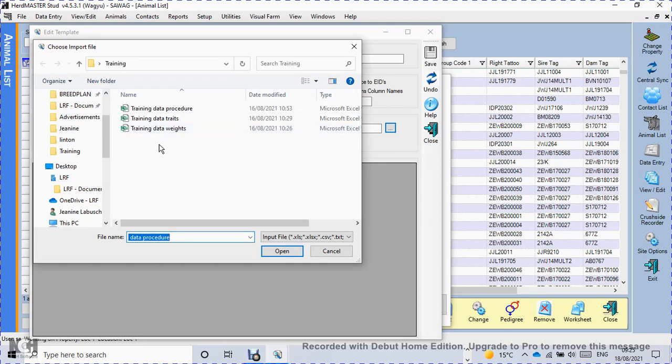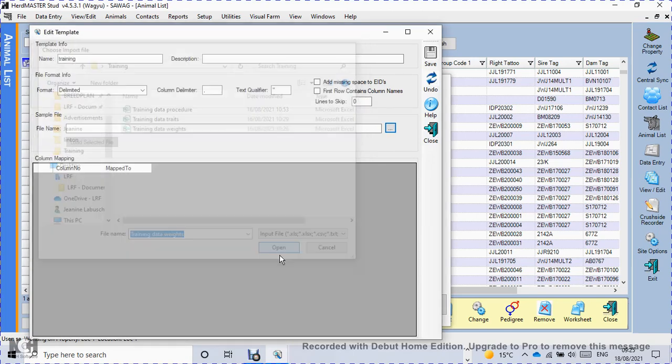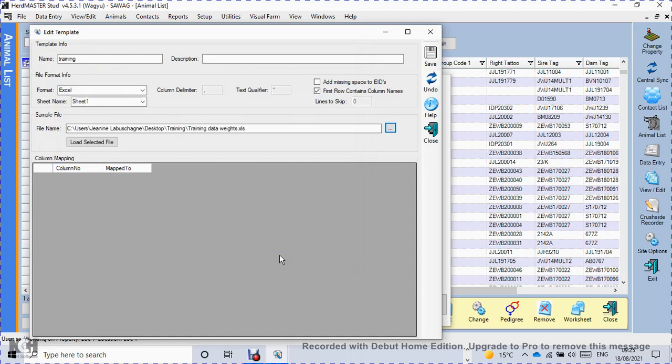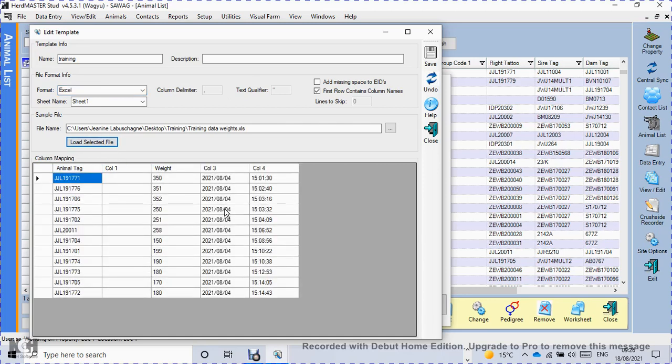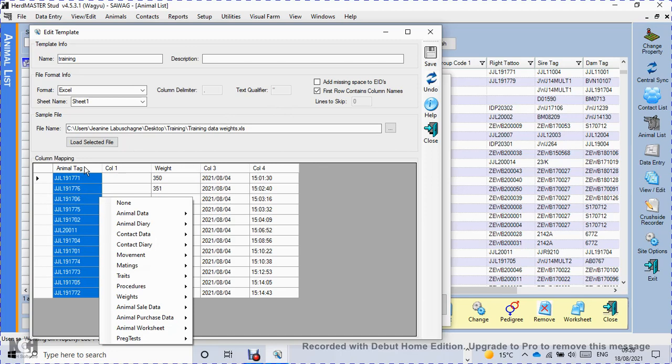I'm first of all going to work on weights. You'll see that it automatically saw that it's an Excel file. If it's a CSV file, this would be delimited. I'm going to leave it as Excel. Click on Load Selected File. This is what it would look like then. Now you need to assign columns. First column is my tag.